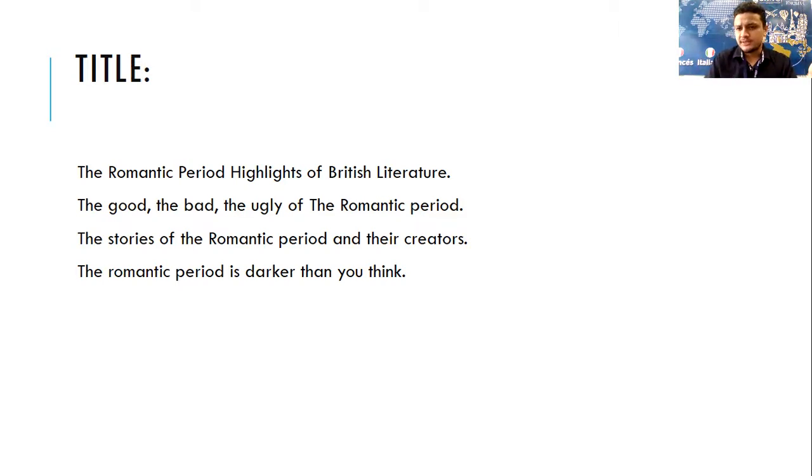The first one, for example, taking the Romantic period: you can write a title like "The Romantic Period: Highlights of British Literature," which is an opportunity to have the highlights of this period in the title. You can be more provocative by using "The Good, the Bad, and the Ugly of the Romantic Period." You can explore a more literary perspective by saying "The Stories of the Romantic Period and Their Creators." So you're saying that you're going to explore the stories as well as the creators, the main guys, the writers.